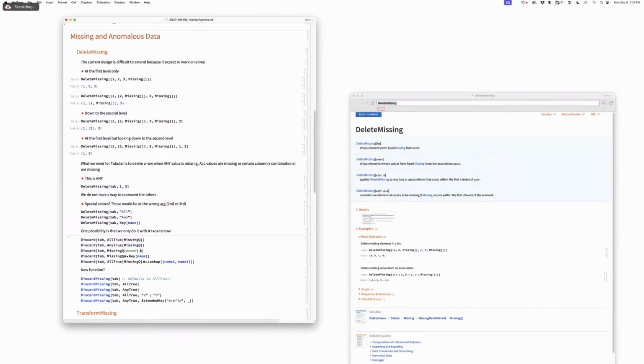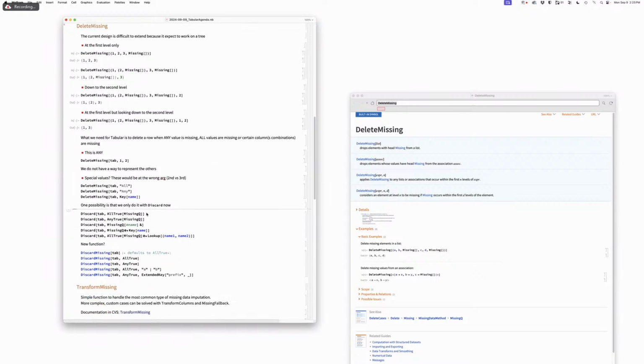Okay. So maybe we should have discard missing. I don't know if we can have delete, because delete missing tab all goes into the level spec, and it's not a level spec at all. It's more the third argument of delete missing. Okay, so the real thing you want to do is remove a row if it's all missing.